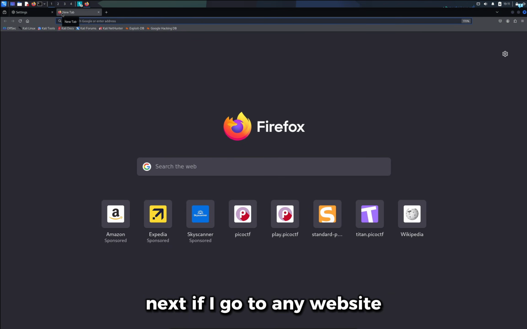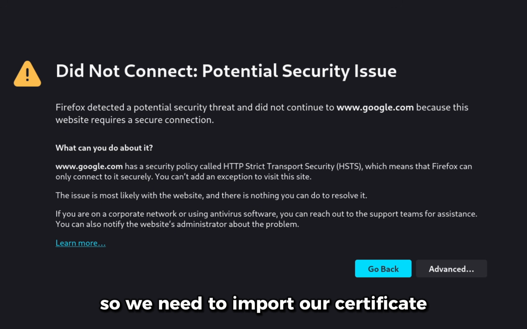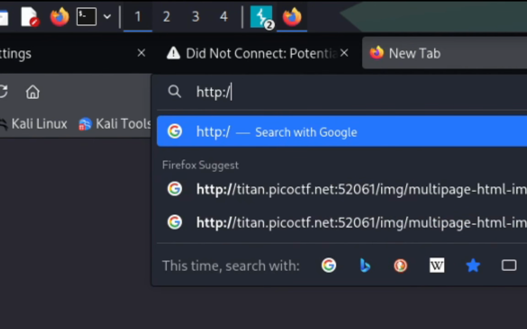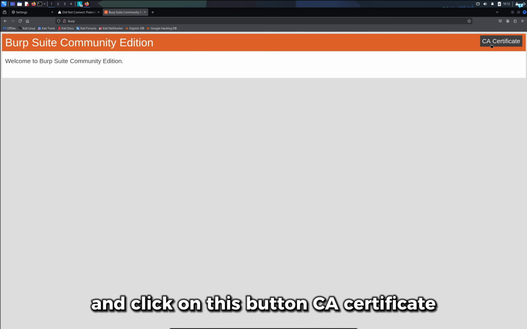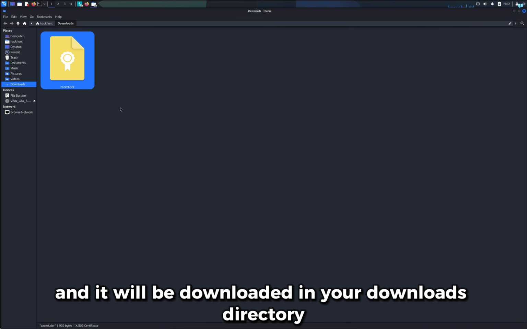Next, if I go to any website, I can see we get this error. So we need to import our certificate. So I'll open another tab and type http://burp and click on this button, see a certificate, and it will be downloaded in your downloads directory.